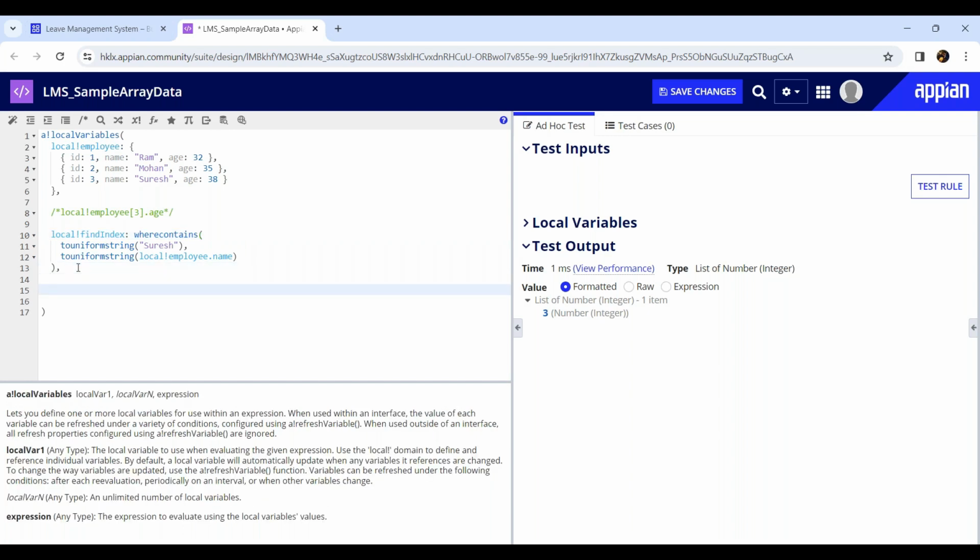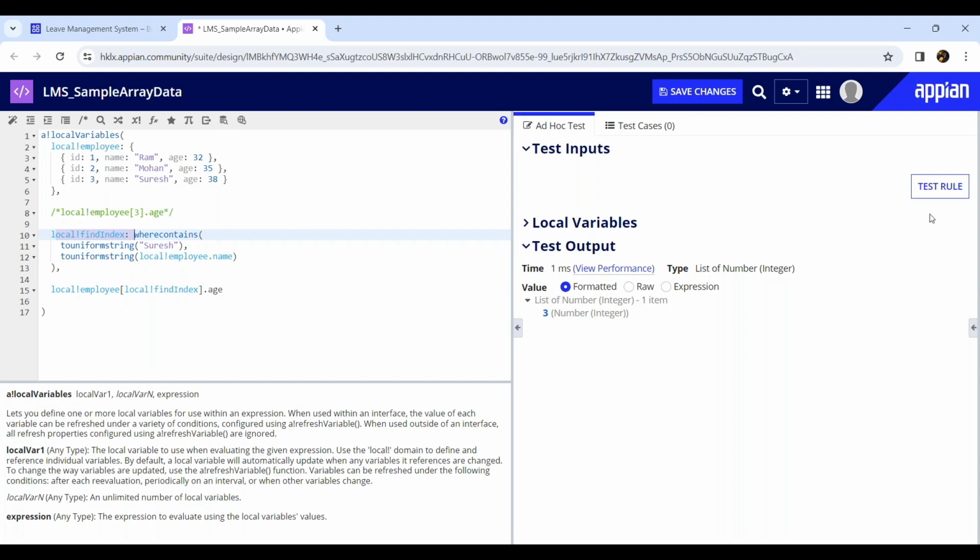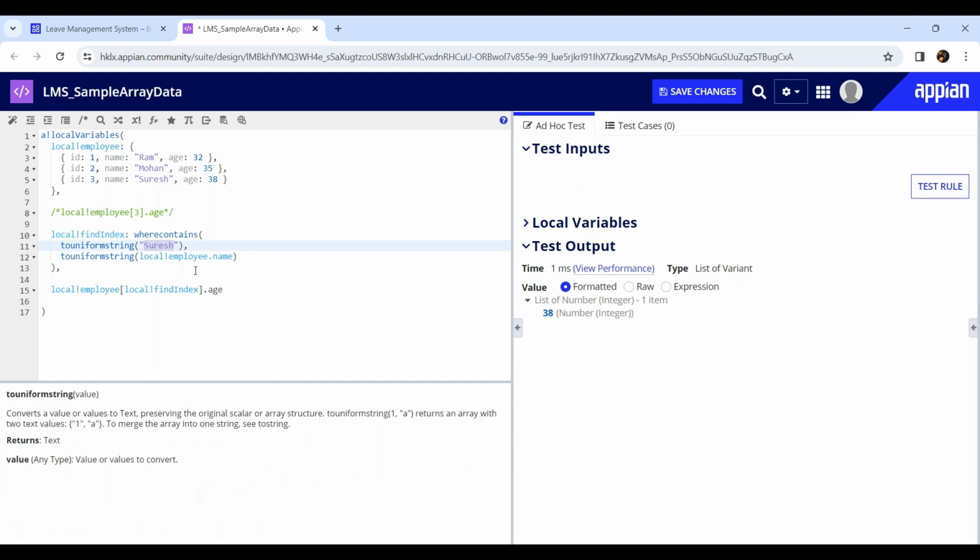Now if I say local bank employee, and in the bracket I say local bank find index, and then I say age. So instead of hard coding the value here, I just calculated it based on the name given. If the user says the name as Suresh, I'll get the index, and that index I will use here, and then I'll get the age. If I click on test tool now, see, I'm getting 38. Now instead of Suresh, if I say Ram, then I'll get 32. Is that clear how it works?